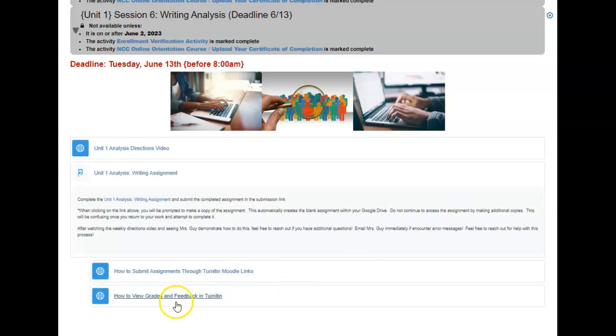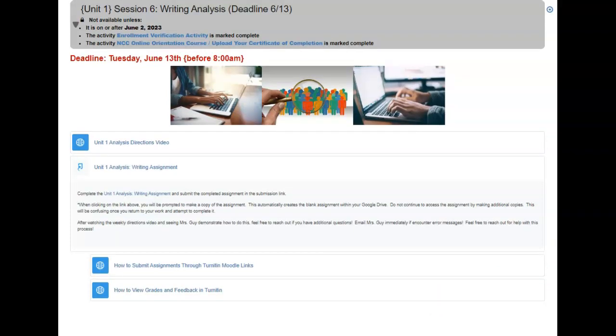Once grades are completed for the writing assignment, here is a link on how you can view the grade and the feedback through the Turnitin feature. All right, so that is session 6, the writing analysis for Unit 1. Please make sure you reach out to me quickly if you have questions or concerns. And as a reminder, this is worth 10% of your final grade, so I want you to make sure you put lots of effort into it. Reach out if you have questions. I'm only an email away.